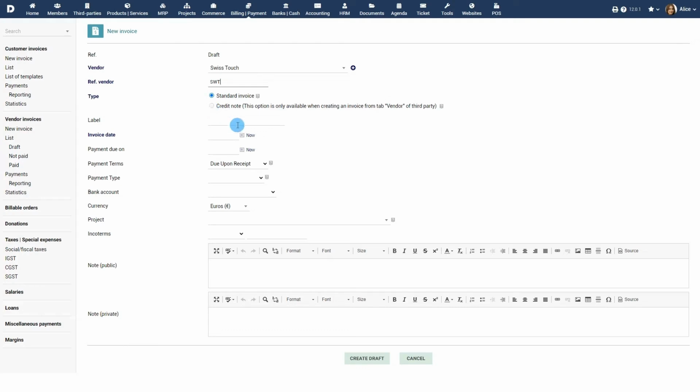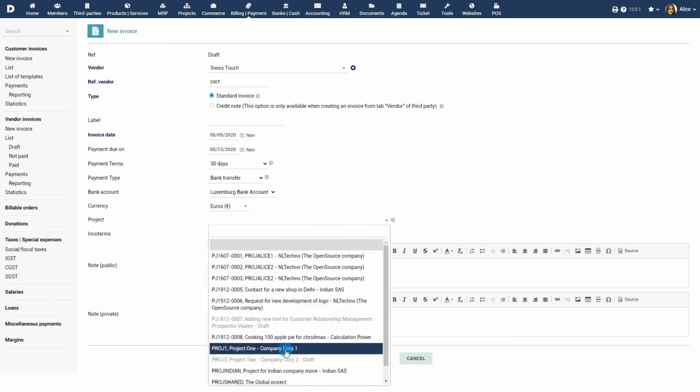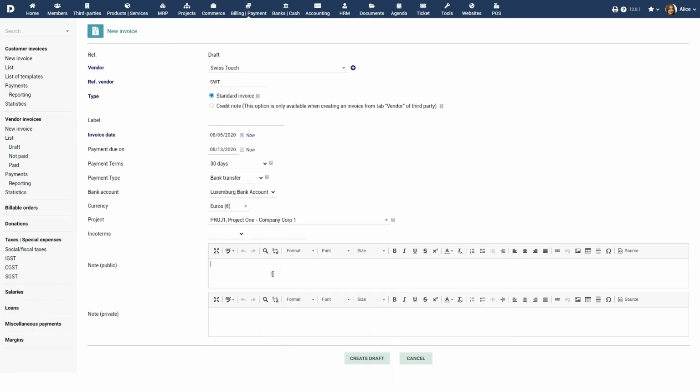Choose the invoice date, payment due date, payment terms, payment type, bank account, and currency. If the module Project is enabled, you will be able to choose a project. Add any public or private notes.